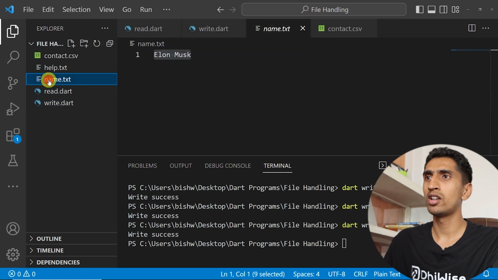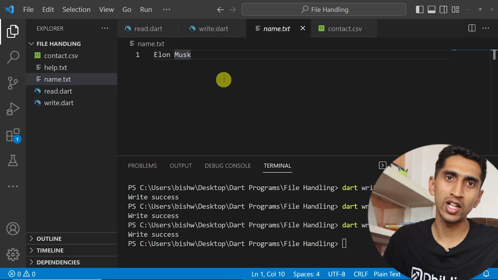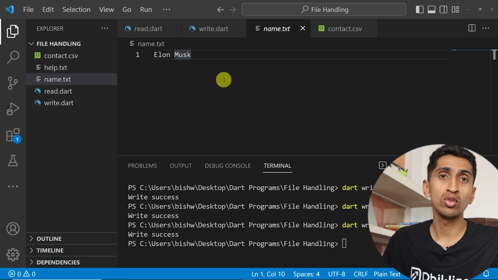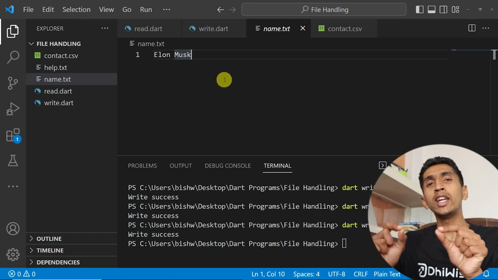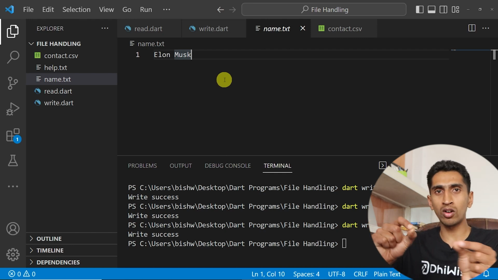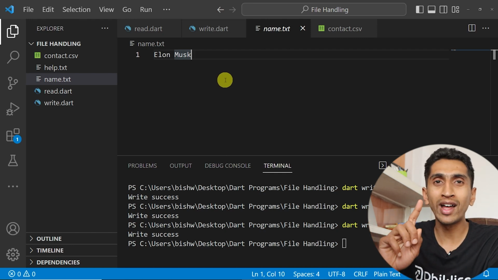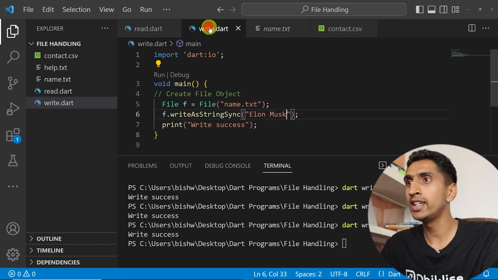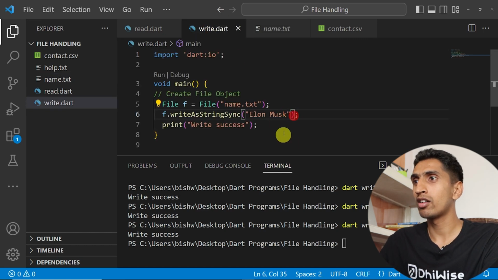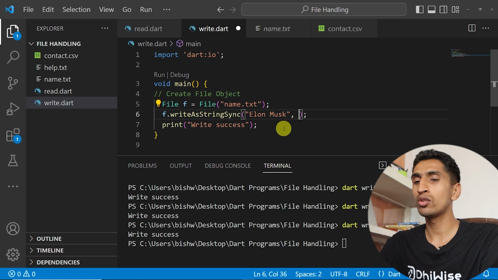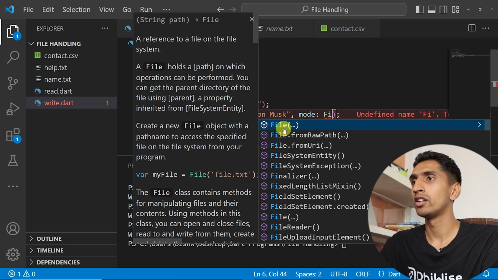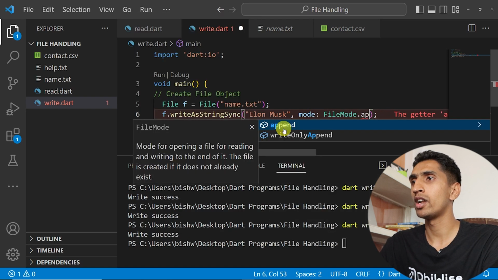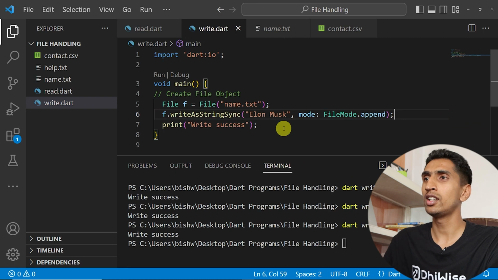and let me go to name.txt, where is Biswaraj Paudel? There is no Biswaraj Paudel. If you want to add content to previous content, then you need to do one thing, and that one thing is just write a comma here, and you need to enable append mode. Here is mode, you can just write FileMode.append. This is the thing.